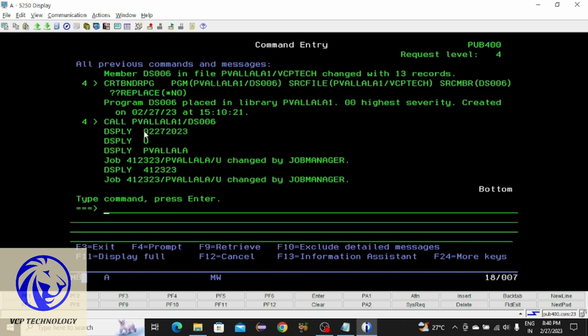So here you can see the output. This is the current date, second month, 27th, 2023, and this is your name. This is your job name and this is your username. This is the job number. I have already told you that if you start a session in PUB400, by default you will get a random number. So that is the job number. This is my job number and this is my username. After that, this is my job name. And this is the date. Now you can see the current date. So this is the program status data structure. Now we will move to the next one.